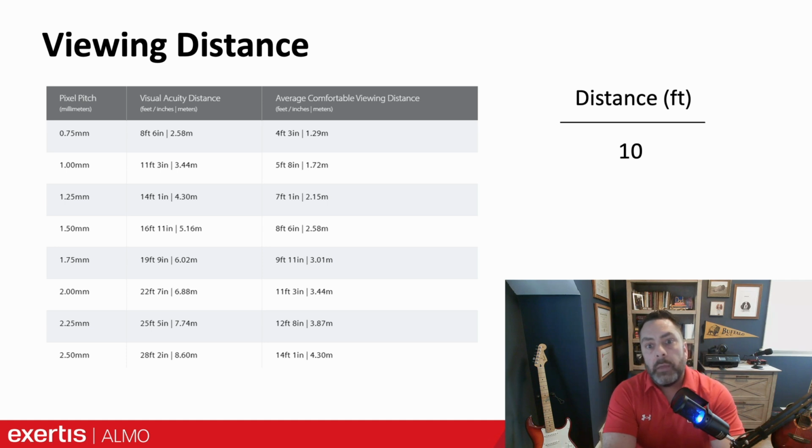This means that to select the right pixel pitch, you'll need to take the distance in feet of the closest viewer and divide by 10. The quotient should get you in the neighborhood of what an appropriate pixel pitch selection would be. For example, if the closest viewer is 10 feet away from the display, then the appropriate pixel pitch would be 1.0. Similarly, if the closest viewer was 25 feet away, an appropriate pixel pitch would be 2.5.